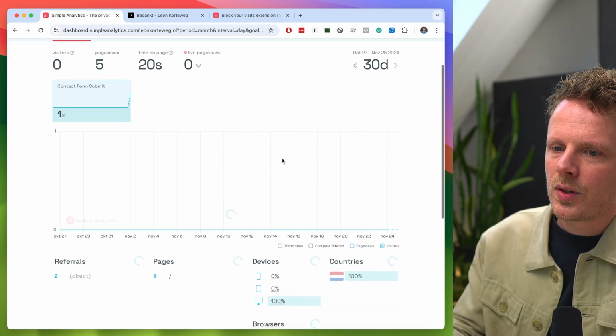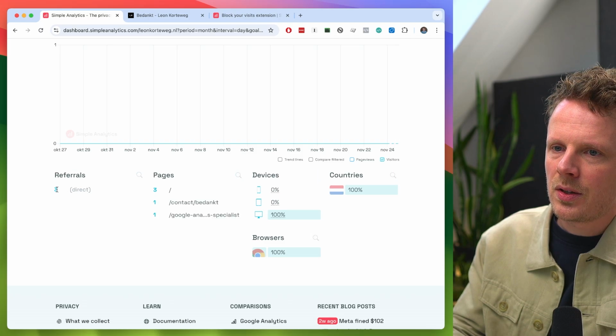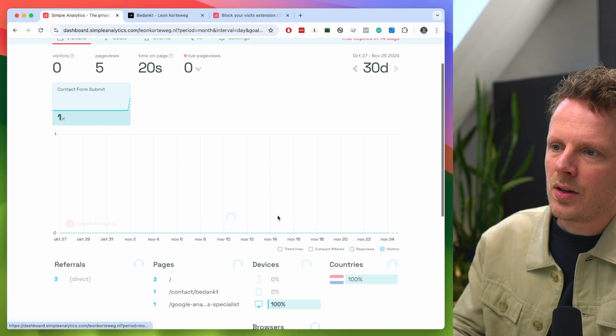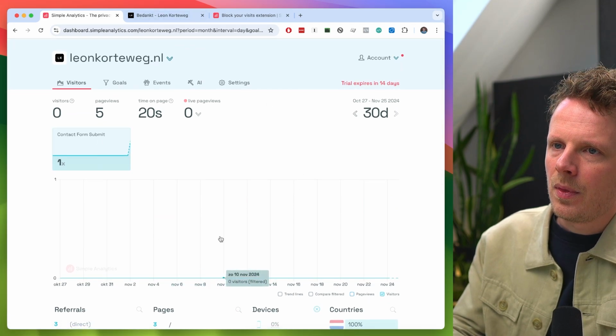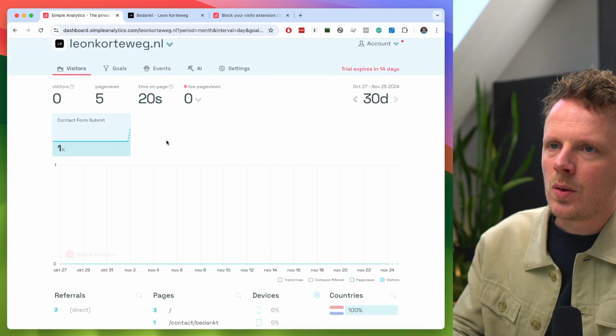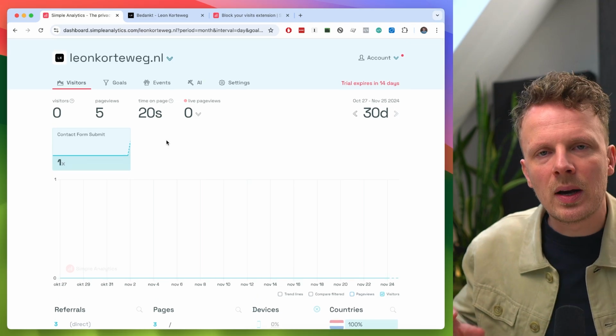Okay, you can filter down. So here, if I press direct, or if I press one of the pages, or I press one of the devices, it will filter down the entire dashboard and it will show me the time on page from that device, the page views, the visitors. So it's a little bit like Plausible, where you have one dashboard.